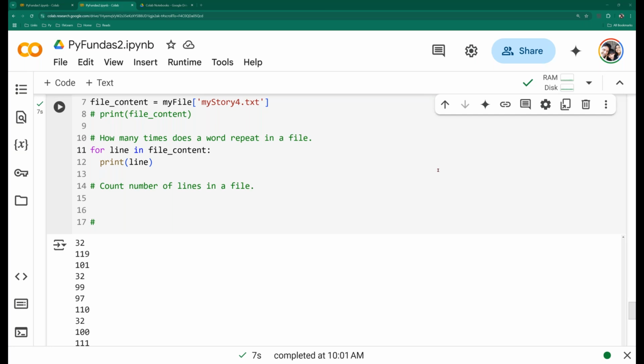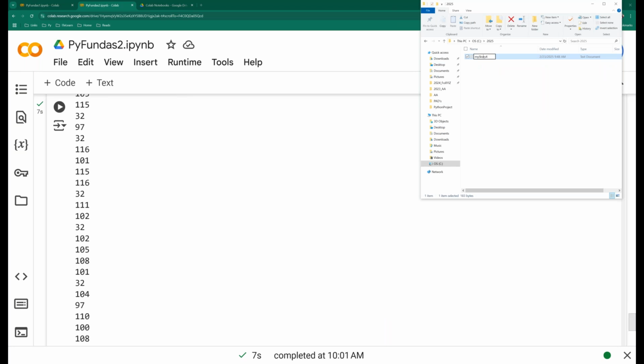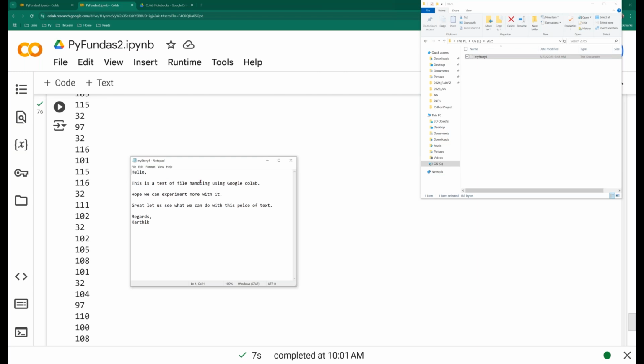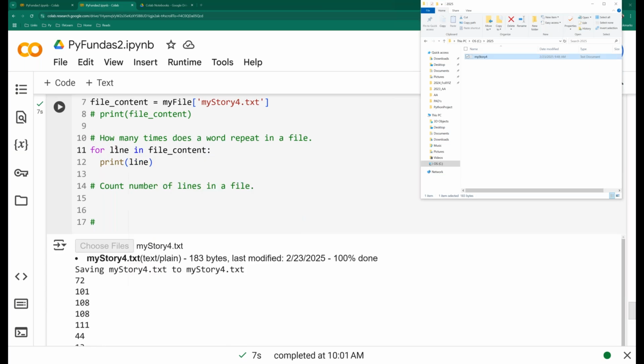But right now, all it printed are maybe characters in each line. I don't know what it printed. I have no idea what it's done, team. How do we move further? What's all these numbers got to do with my story4.txt? What did I do? For line in file_content, for each line, we're printing the line.